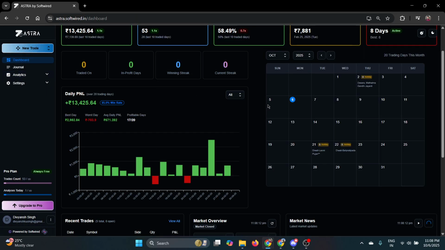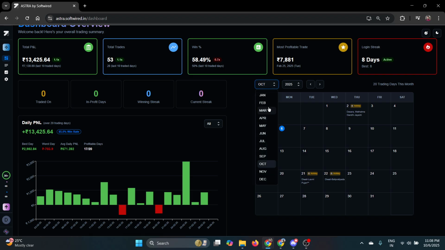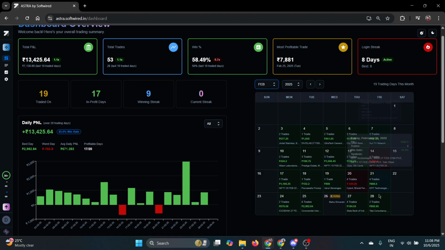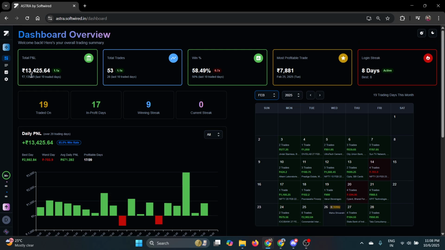You can also see it in the dashboard. Those trades were for February. So you'll see the details over here. You'll see the daily PNL and all these details on the dashboard.